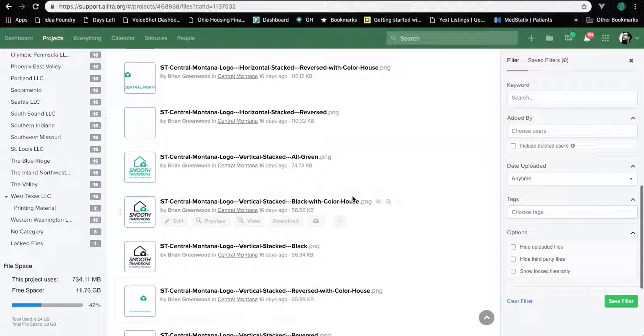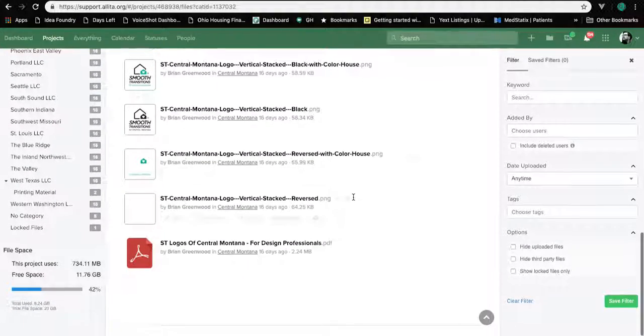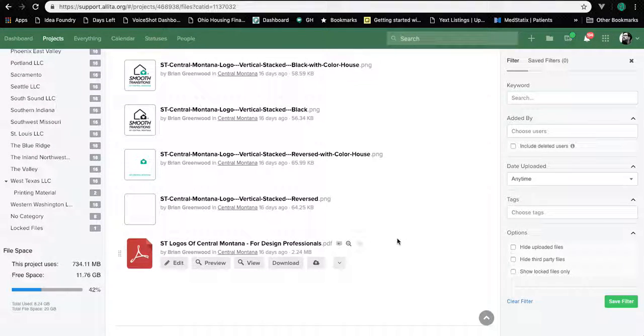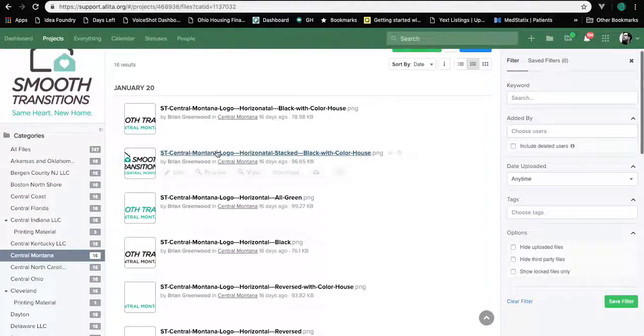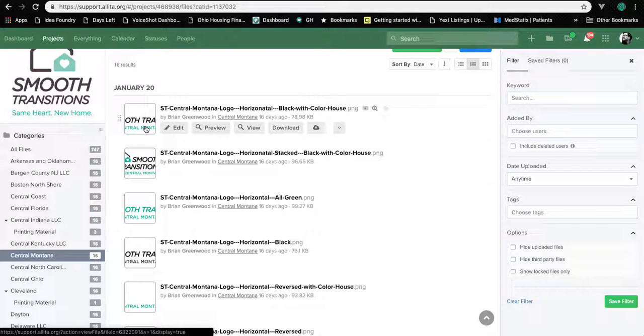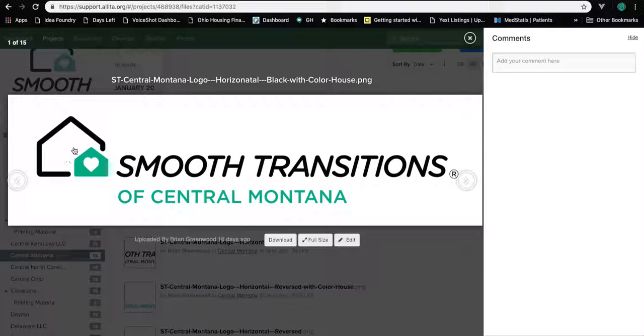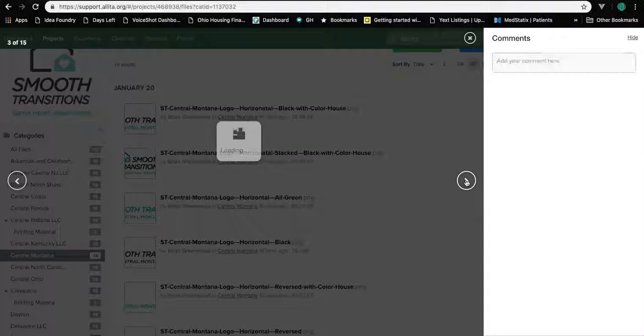If you did any printing with Scott, with Progressive Print Services, he will be uploading your PDFs into the same area where he'll be able to categorize it to your location. You can click on any of these to download that file, or if you want to get a preview of what it looks like, just click on the icon. It'll bring up a preview. You can use these little arrows to go through them.